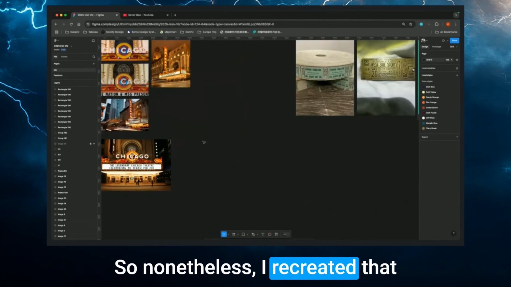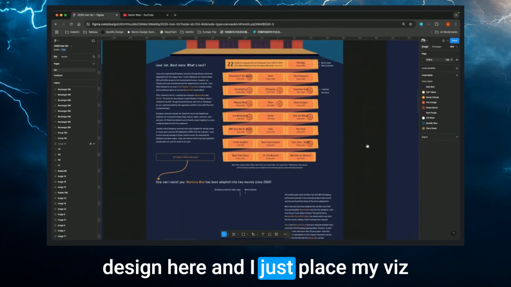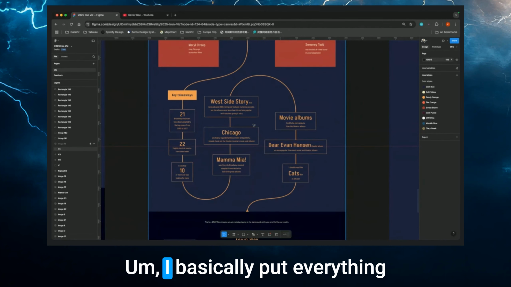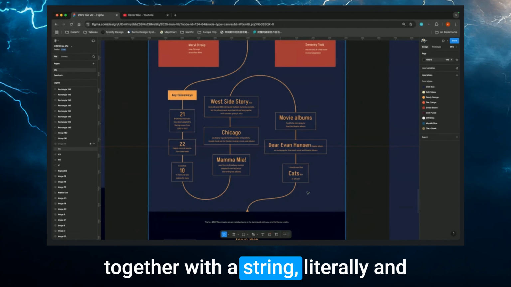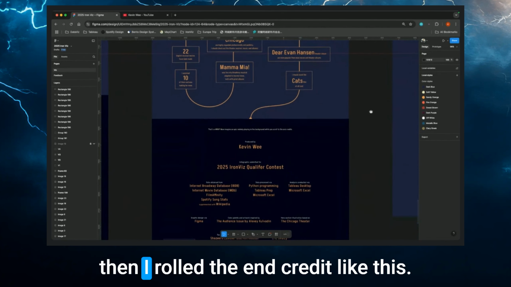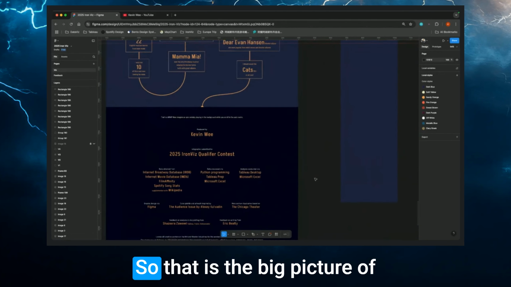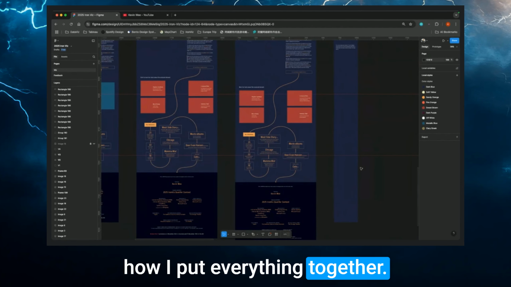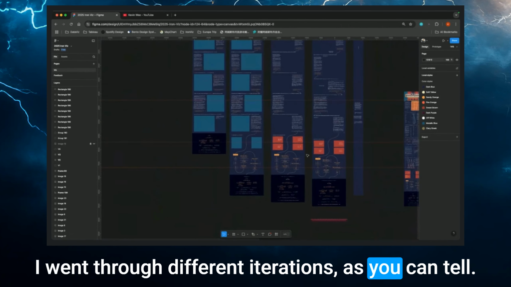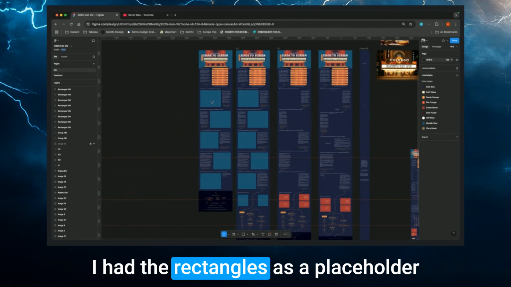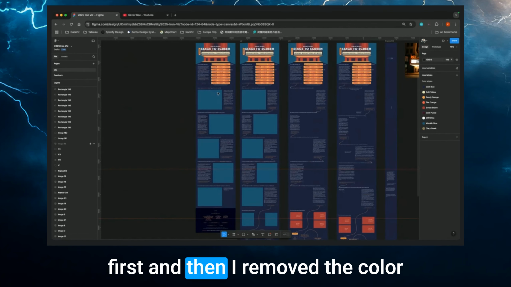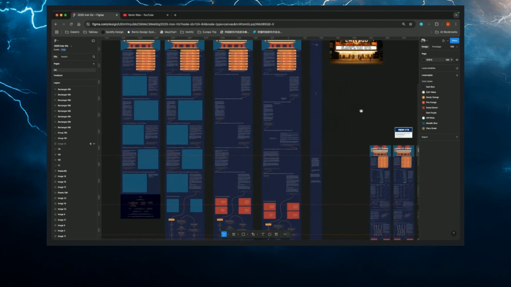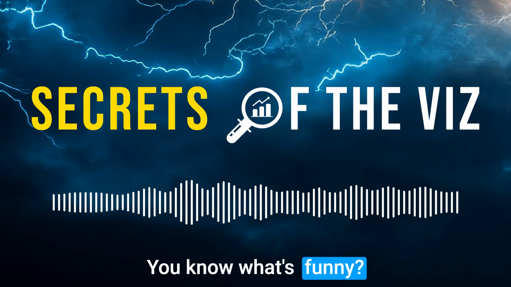Nonetheless, I recreated that design here and I just placed my viz in each of the sections with the text. I basically put everything together with a string, literally. And then I roll the end credit like this. So that is the big picture of how I put everything together. I went through different iterations, as you can tell. I had the rectangles as a placeholder first, and then I removed the color in the latest versions of the image.